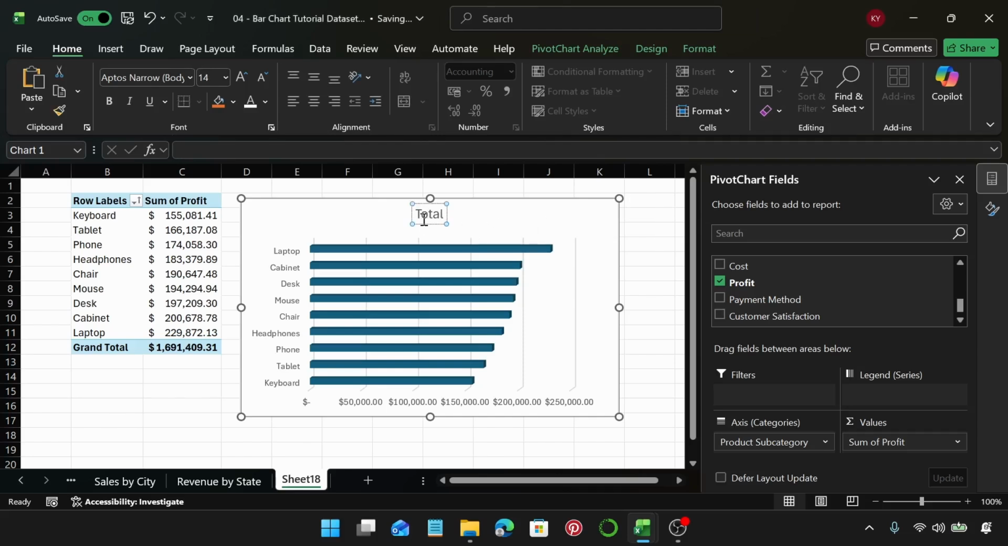I'm going to select this. Let me change the title. This is going to be profits by product subcategory. And I'm going to copy the chart title and use it to rename my sheets.